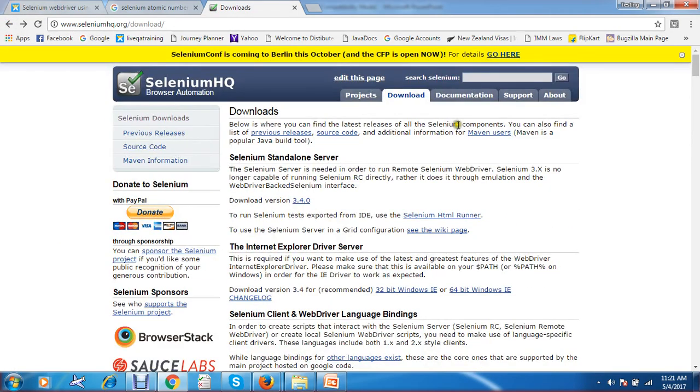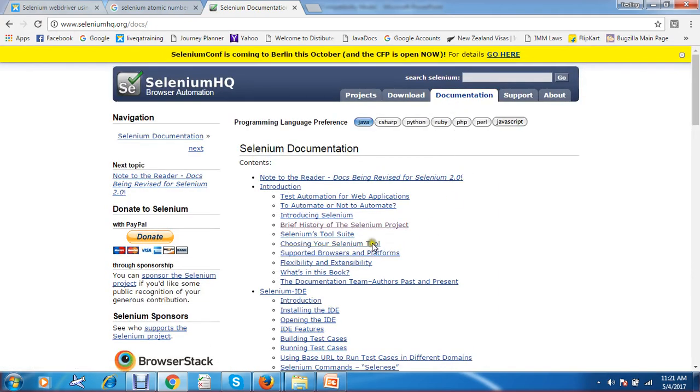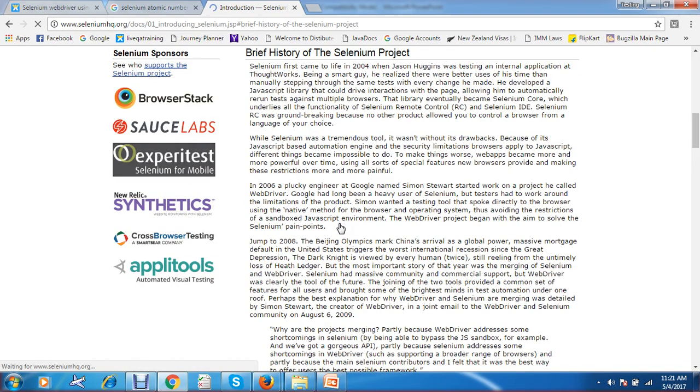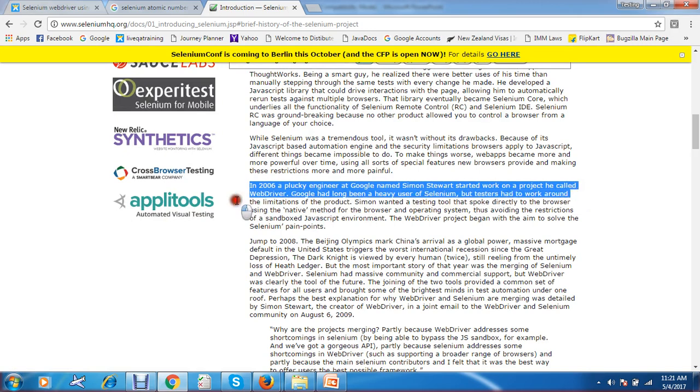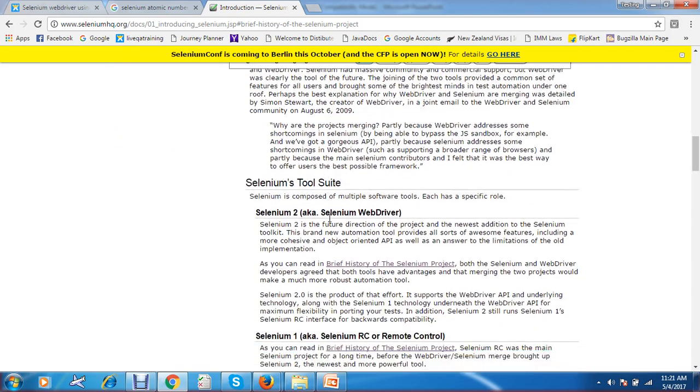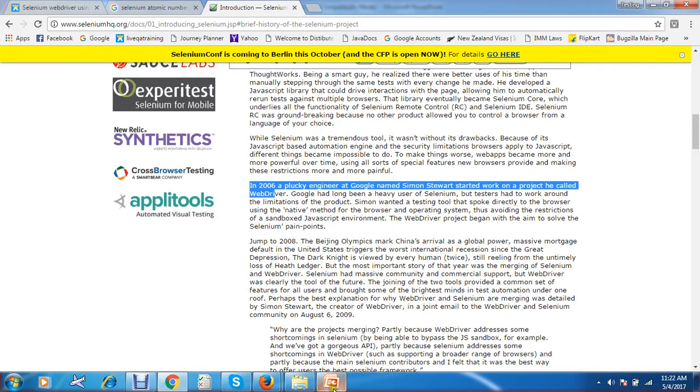If you want to know the history, very simple. Go to documentation here and click on Selenium. As I told you, in 2006, a plugin engineer at Google named Simon Stewart started working on a project he called WebDriver. So when you have some time, Praveen, just go and read this page once. That's enough.